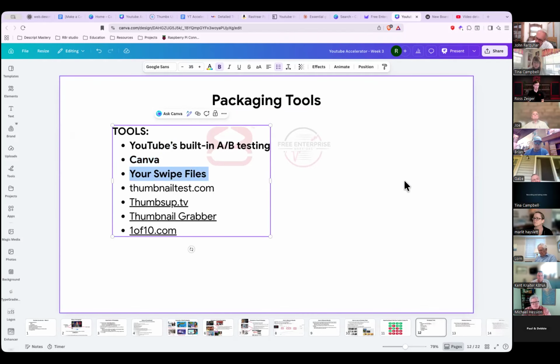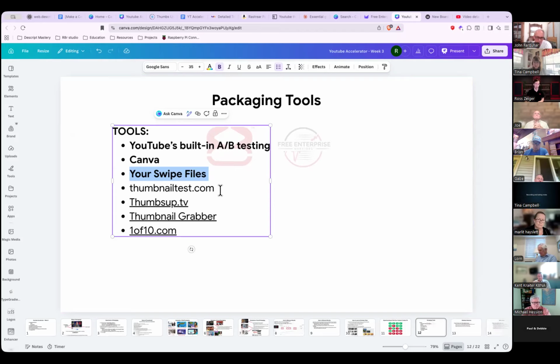And then your swipe files. If you haven't set that up yet, then make sure you're capturing as you're on YouTube. I don't think I had this in here, but pay attention to what you actually click on. Assuming you're a user of YouTube, what videos do you actually click on? Go back, screenshot the packaging, and pay attention. Like, why did I click on that? Probably because of the curiosity gap. You're like, I wanted to see what this guy had to say about X topic. And so start building your swipe files and honing in on what works.